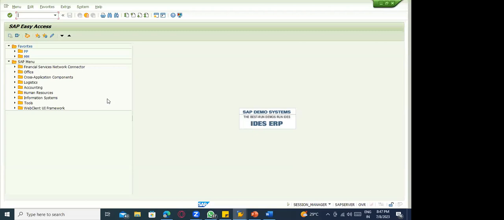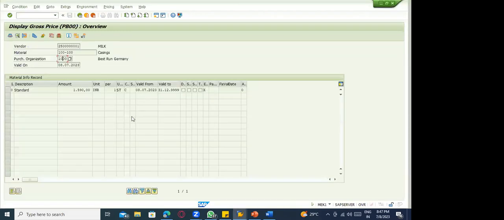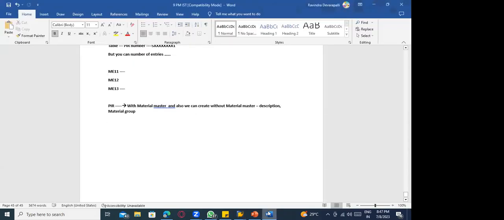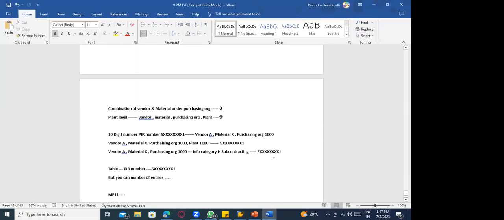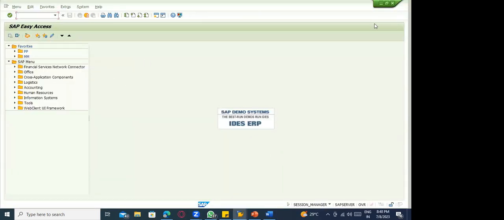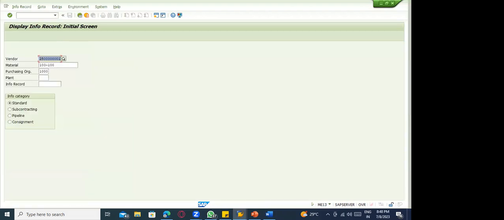Clear? Any questions on the purchasing info record? So while you are creating the subcontracting process, the consignment process, or the pipeline, you can use the info categories here, multiple info categories. Clear?